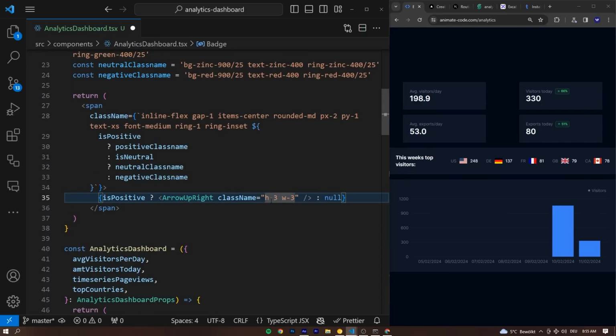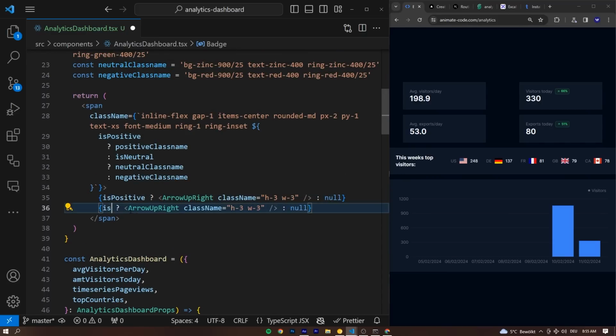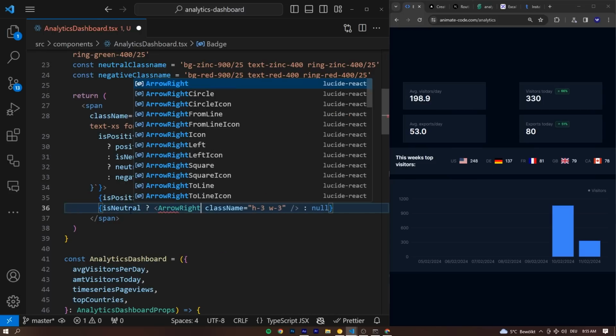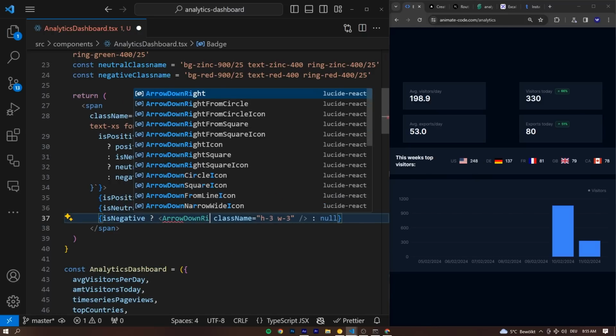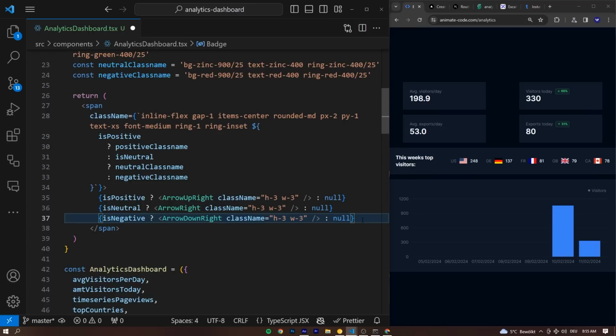We can copy this down once and change the is positive to is neutral. And in that case, we're going to render out an arrow right. And once more, if is negative, then we're going to render out an arrow down right, and also import that icon.